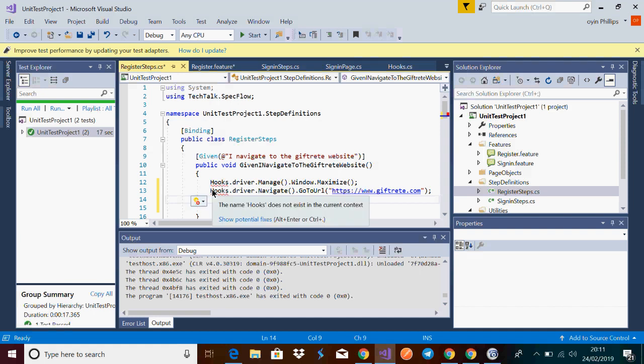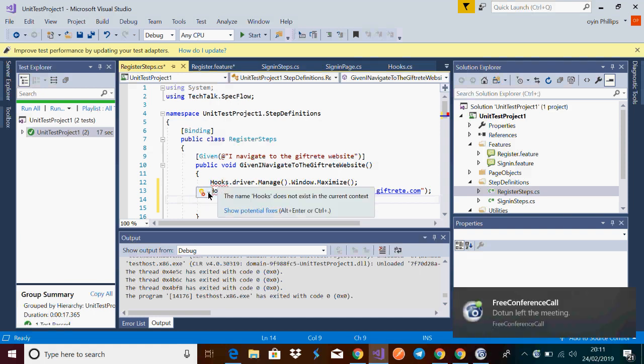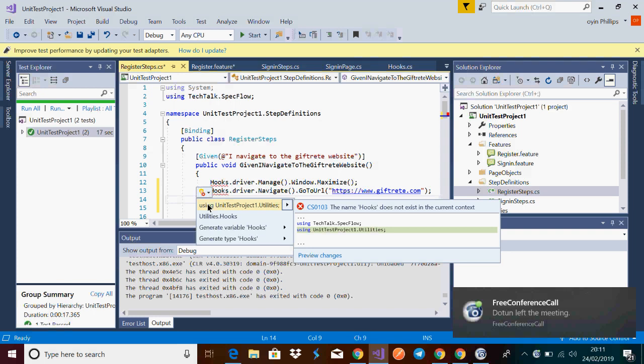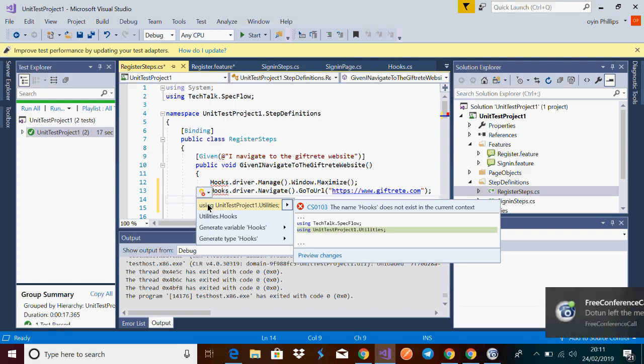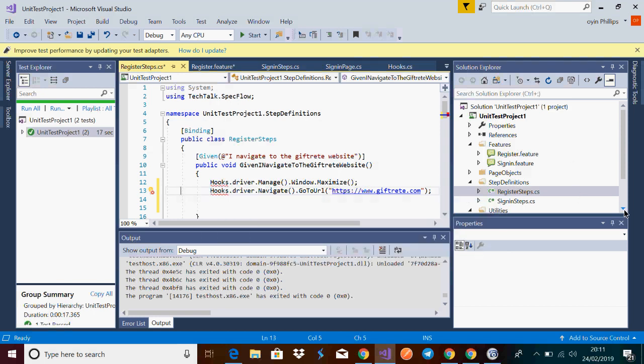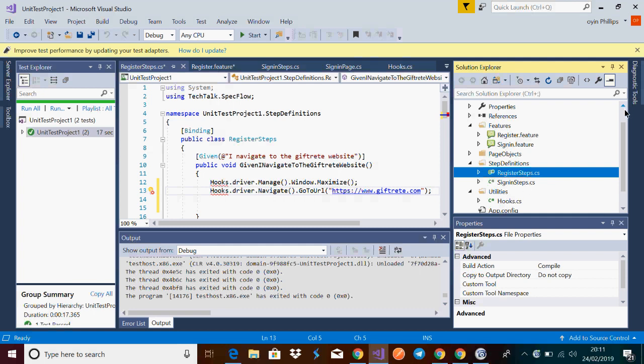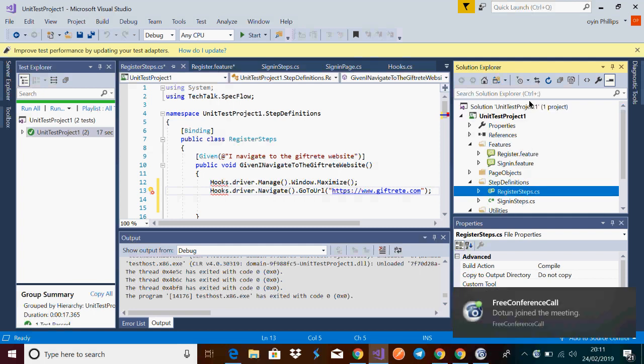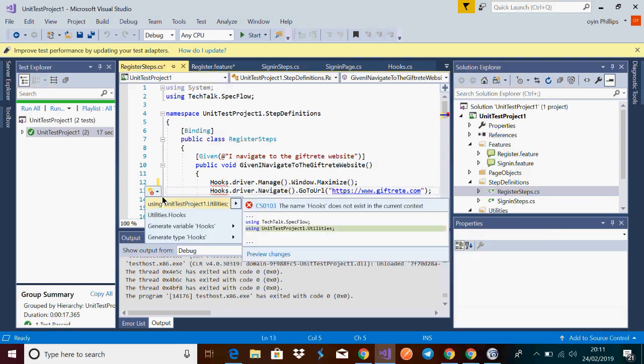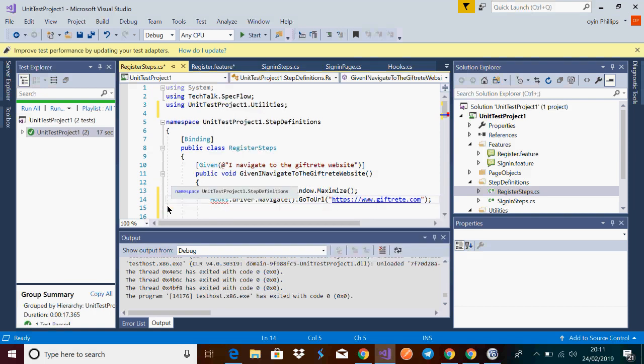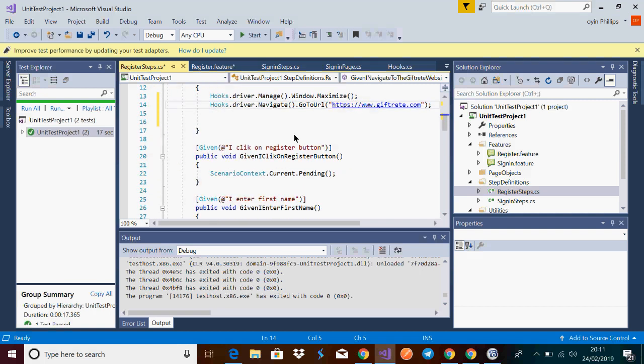I need to import my hooks on here, so I'll just hover on it and then I'll pick the using unit test project 1.utilities. The reason why I'm picking this is the hook is under utilities, as you can see here, and then my project name is unit test project 1. That's why I'm selecting this using unit test project 1 utilities. And so what we'll now do now is I click on the register button.